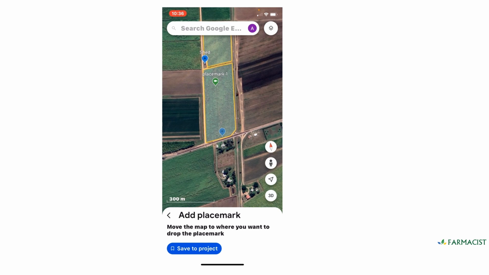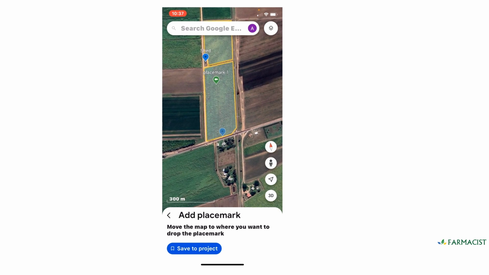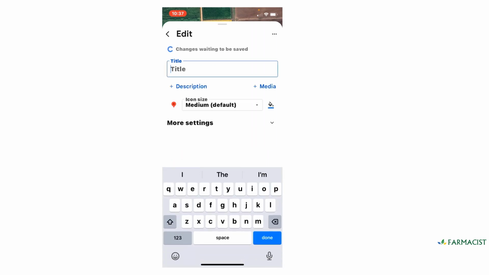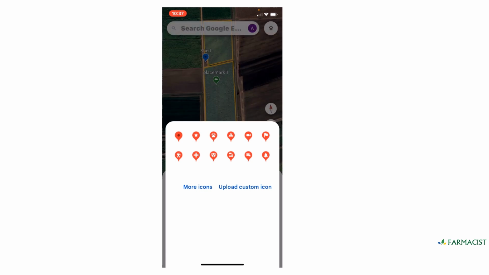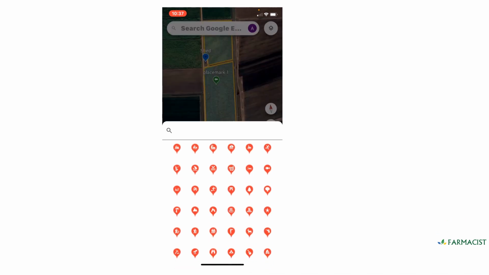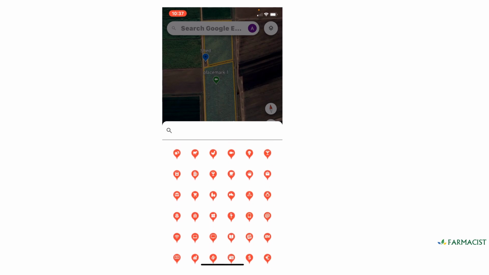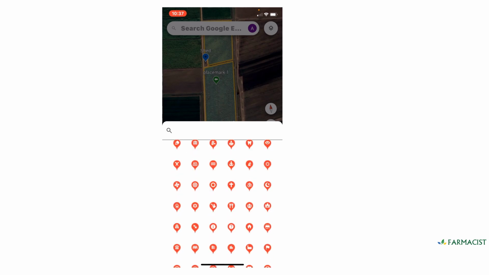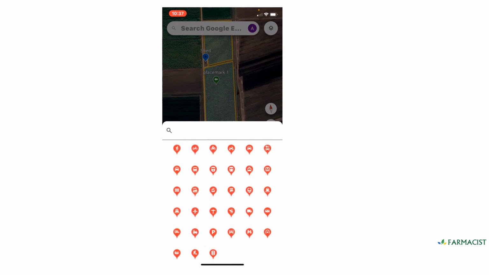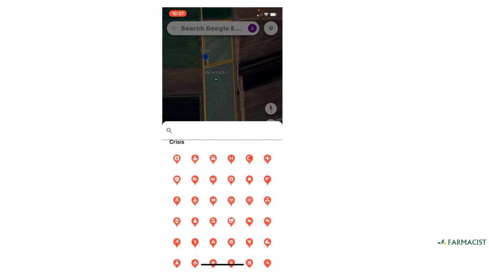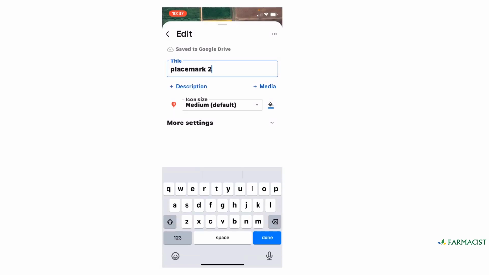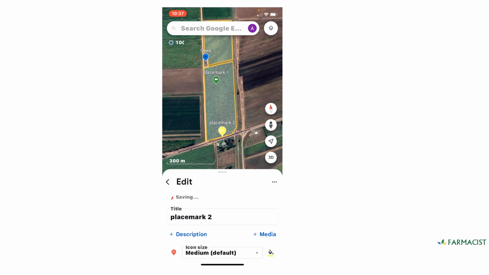So if we go add place mark, and this is my location that I've picked, and you click save to project, you can then give it a name. You can change the icon. You get the same options that you get in the web version. There's heaps of options there that you can pick from. You can then change the color. And we can also add a description.